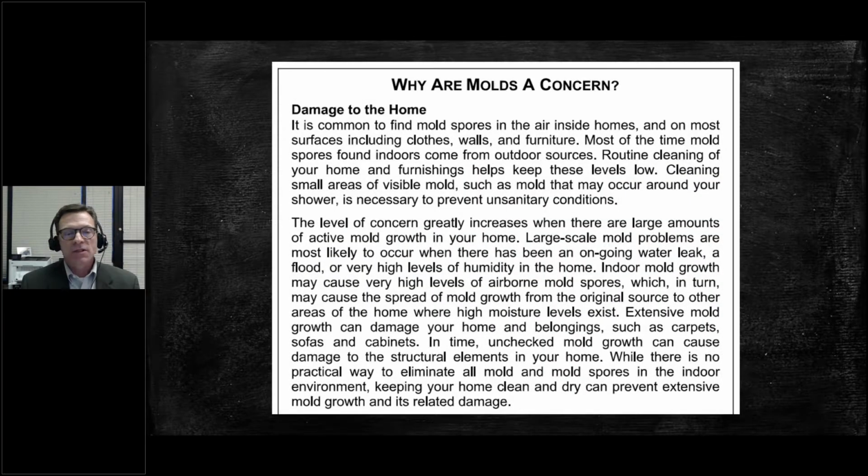Why are molds such a concern? Well, there's two big reasons. The first one being damage to the home. It points out most of the time mold spores found inside have come in from outside. So routine cleaning of your home and the furnishings can help keep these mold spore levels low.